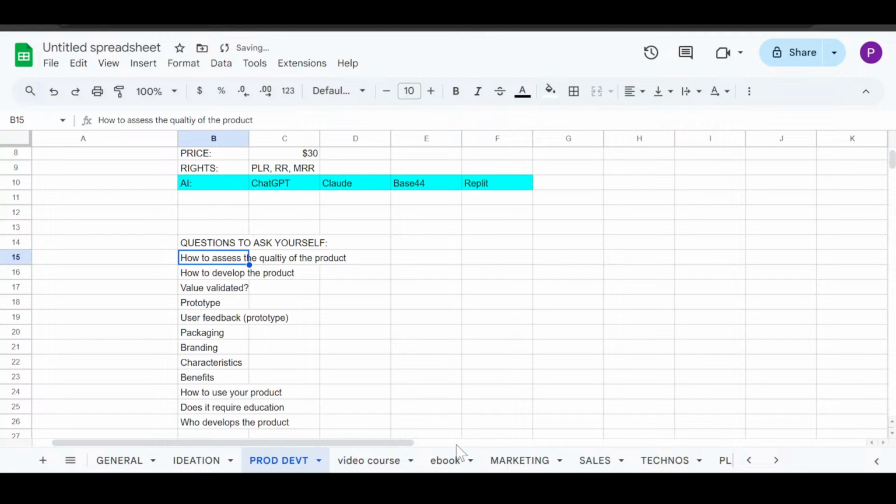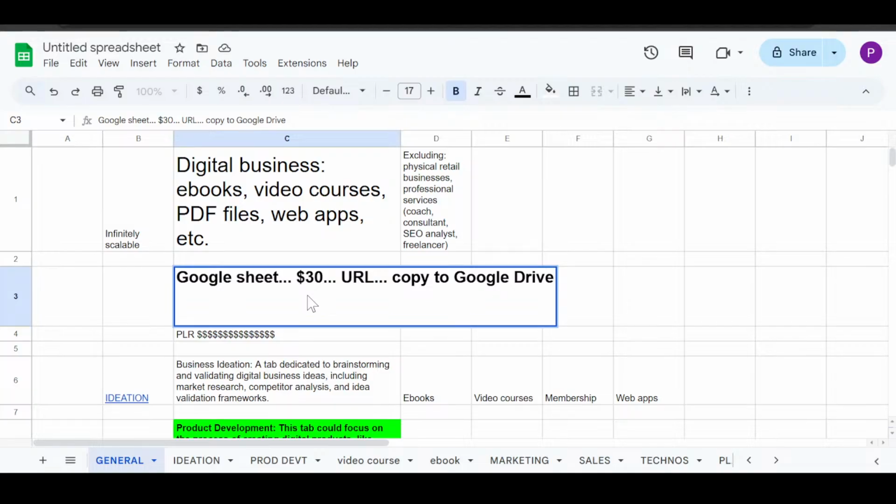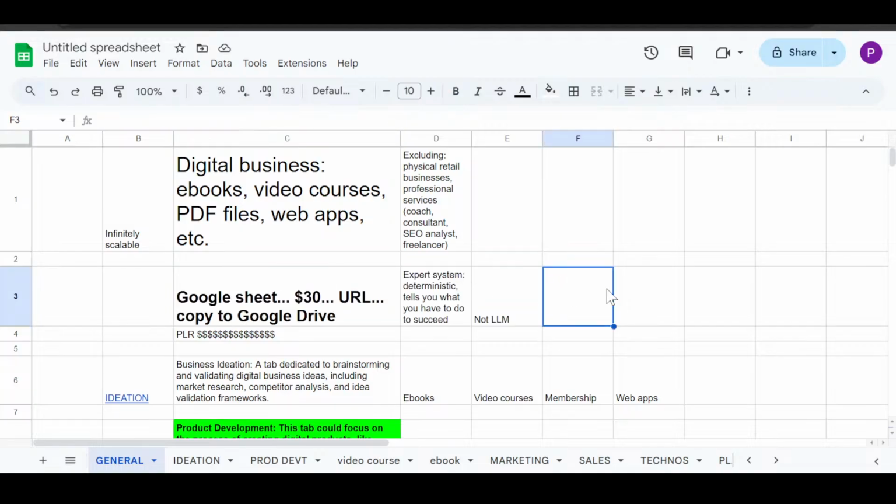Interestingly, I've been talking for 40 minutes, 39 minutes. And so this Google Sheet is worth at least 40 minutes of my time. It means that people who buy this Google Sheet for, let's say, $30, they're getting 40 minutes of work that I just put in.